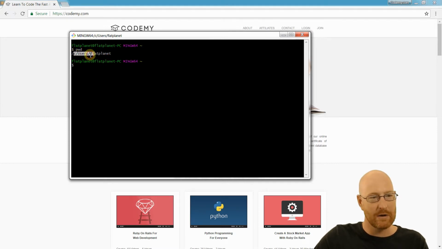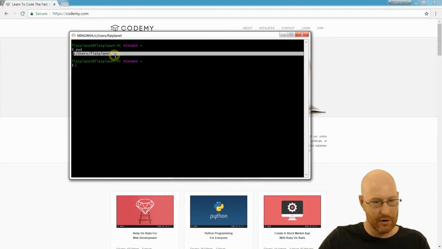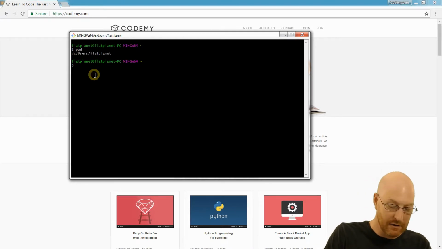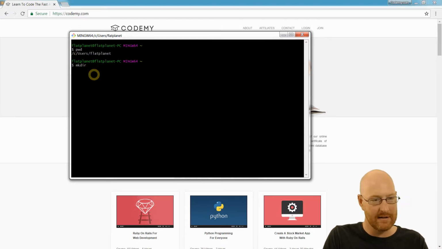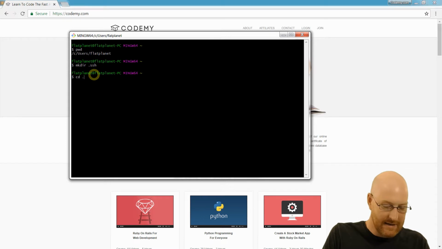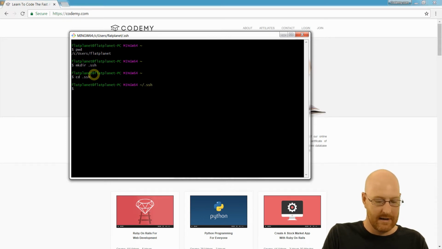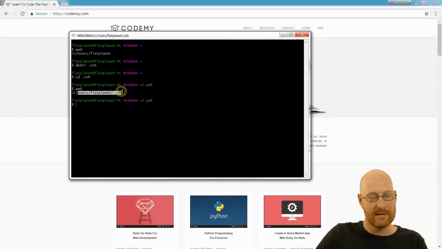But in this directory, this users/whatever directory, we need to create a new directory. So mkdir is the command, and that's the same on Mac or Linux. And then .ssh. The dot makes this a hidden directory, so it won't show up unless we type a special command. That's just the convention for SSH keys. So now we need to change into that directory. So cd, change directory, and then .ssh. Now, if we do pwd, we can see, yes, in fact, we are in this directory.